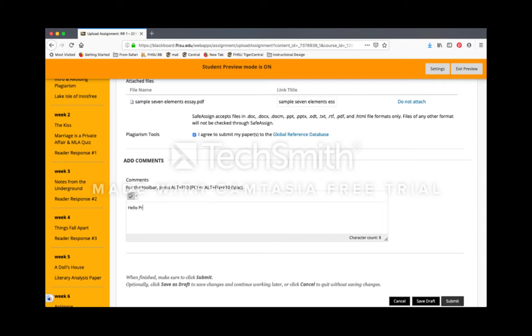The plagiarism tools that I just checked, that submits your paper to the safe assigned repository of student work, so it makes sure that your work is original, unique to you. And I do have it set by default on the back end, so if you forget to click it, it's not a problem.